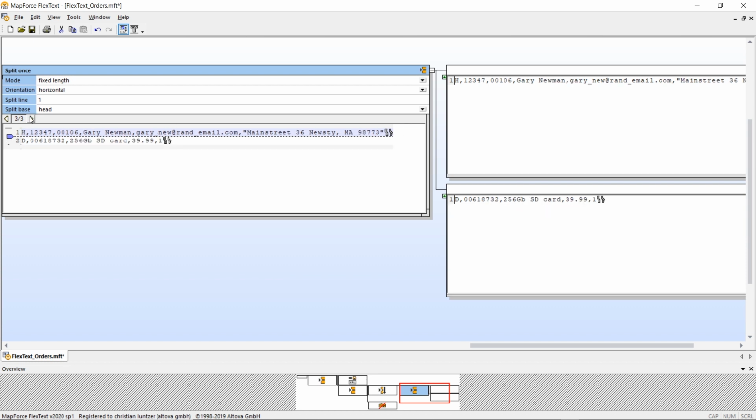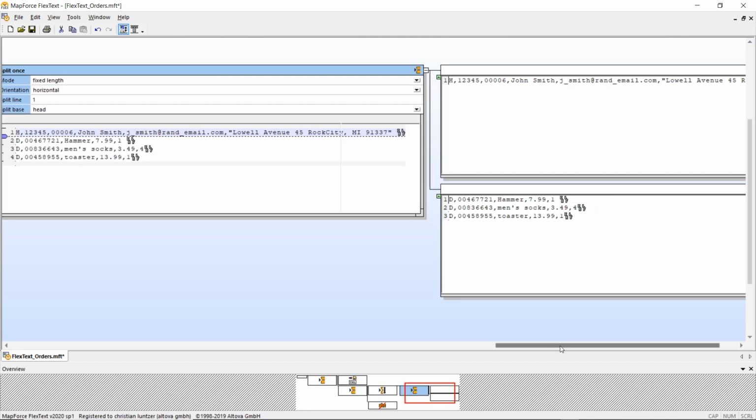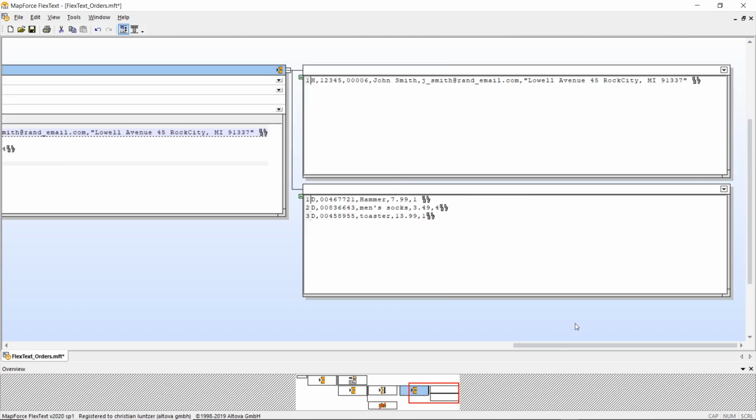The top container contains a comma delimited header line with 6 fields for record type, order ID, customer name, customer email, and customer address. And the bottom container contains comma delimited detail lines with 5 fields for record type, item ID, item description, price, and quantity ordered.